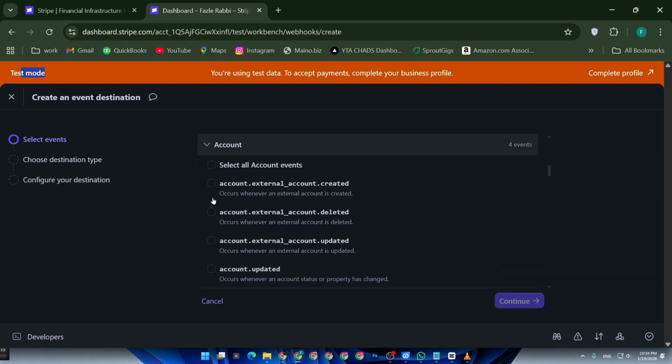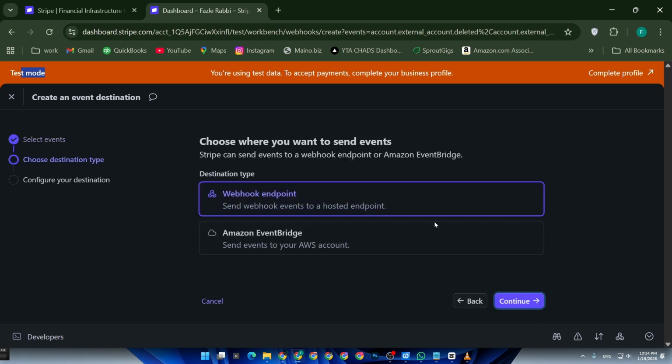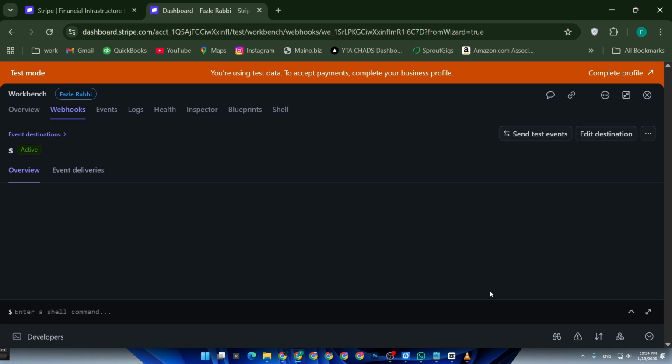If you're adding a new endpoint, you will need to enter the endpoint URL, which is where Stripe will send the webhook events. Then choose the events you want to listen for. Now open the endpoint details.